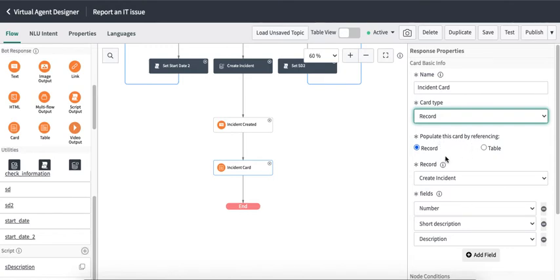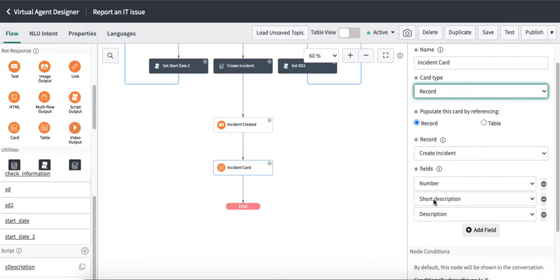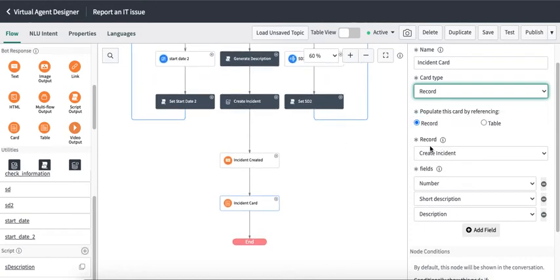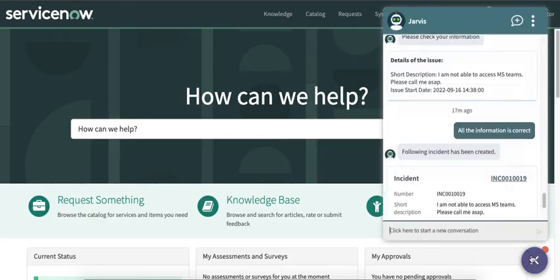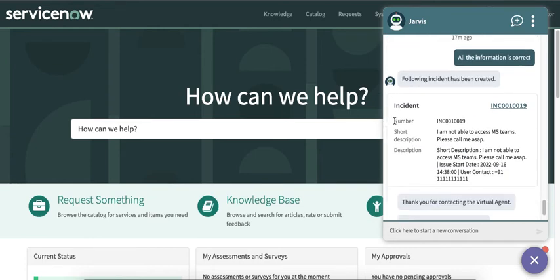Populate this card by referencing a record. So which record we will have to reference is create incident, which is this one. So this activity we have selected here, and on the card which fields should be visible, that we'll have to select. So we can select here number, short description, and description. And that is why if you take a look at this, you will see here on the card these three fields were available: number, short description, and description.